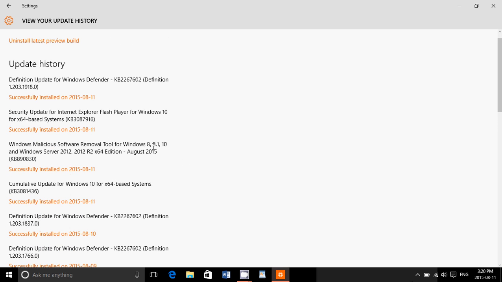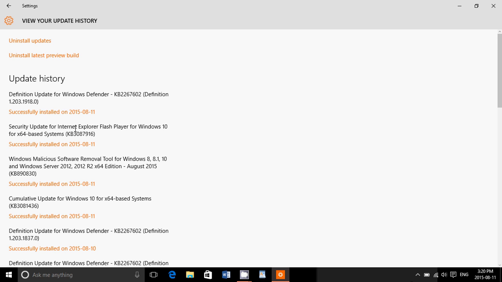There was a security update for Internet Explorer Flash Player for Windows 10. I believe this is also an update available for Windows 8 and 7 because it is a flaw of Flash Player that was discovered, I believe, last week. So they've used Patch Tuesday to probably send this update.